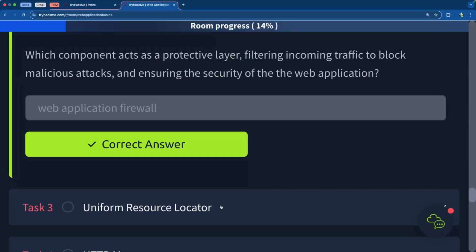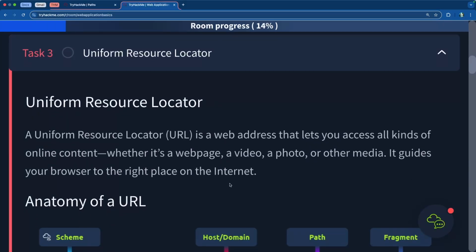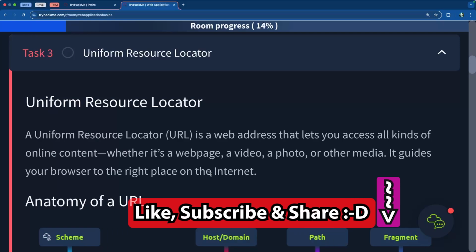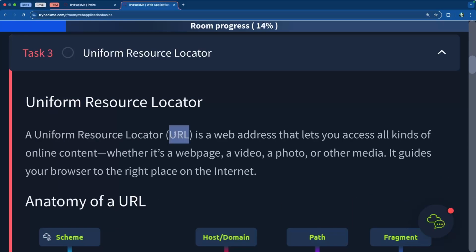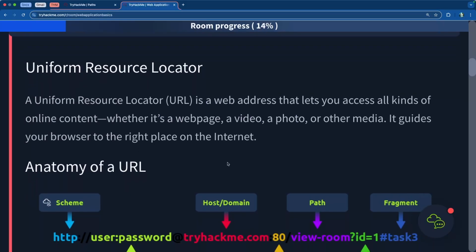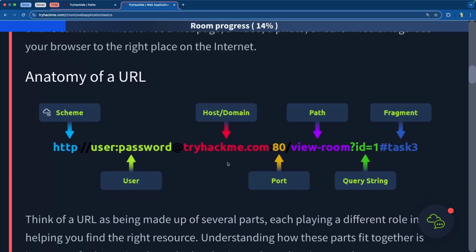So let's go into the Uniform Resource Locator. The Uniform Resource Locator, you know this more as the URL. I bet you didn't know that's what that actually stood for. So the Uniform Resource Locator is the URL, and it's the web address that lets you access all kinds of online content, whether it's a web page, a video, a photo, or other media. It guides your browser to the right place on the internet.